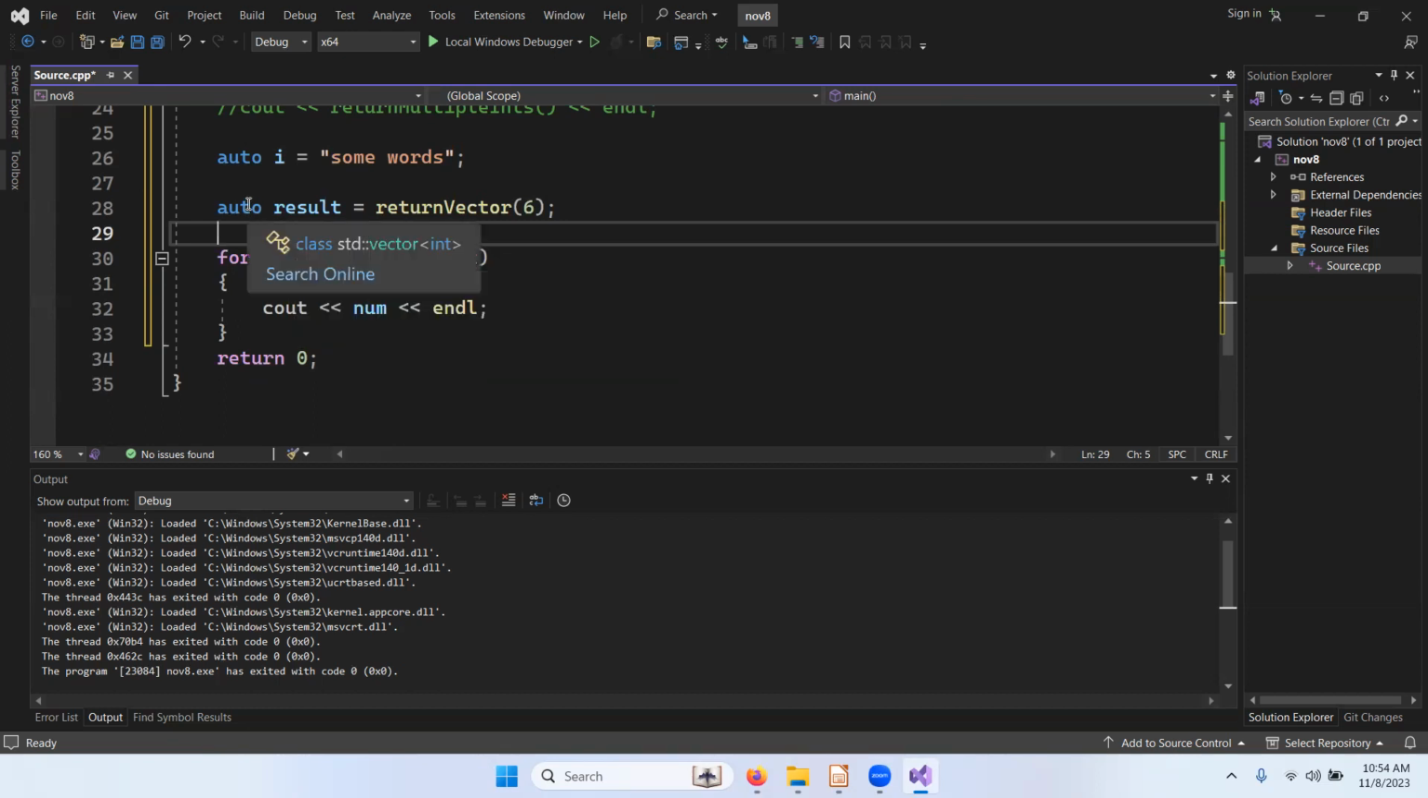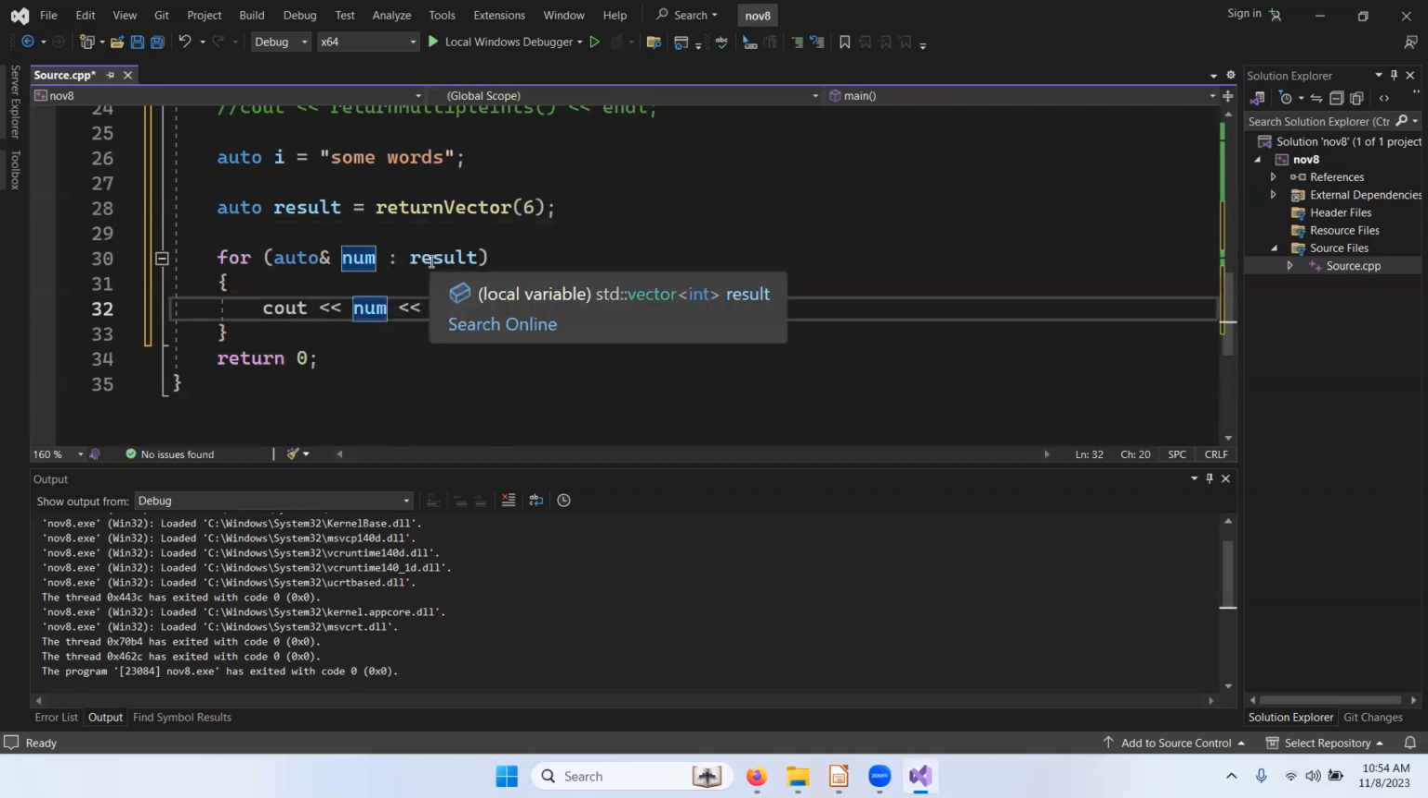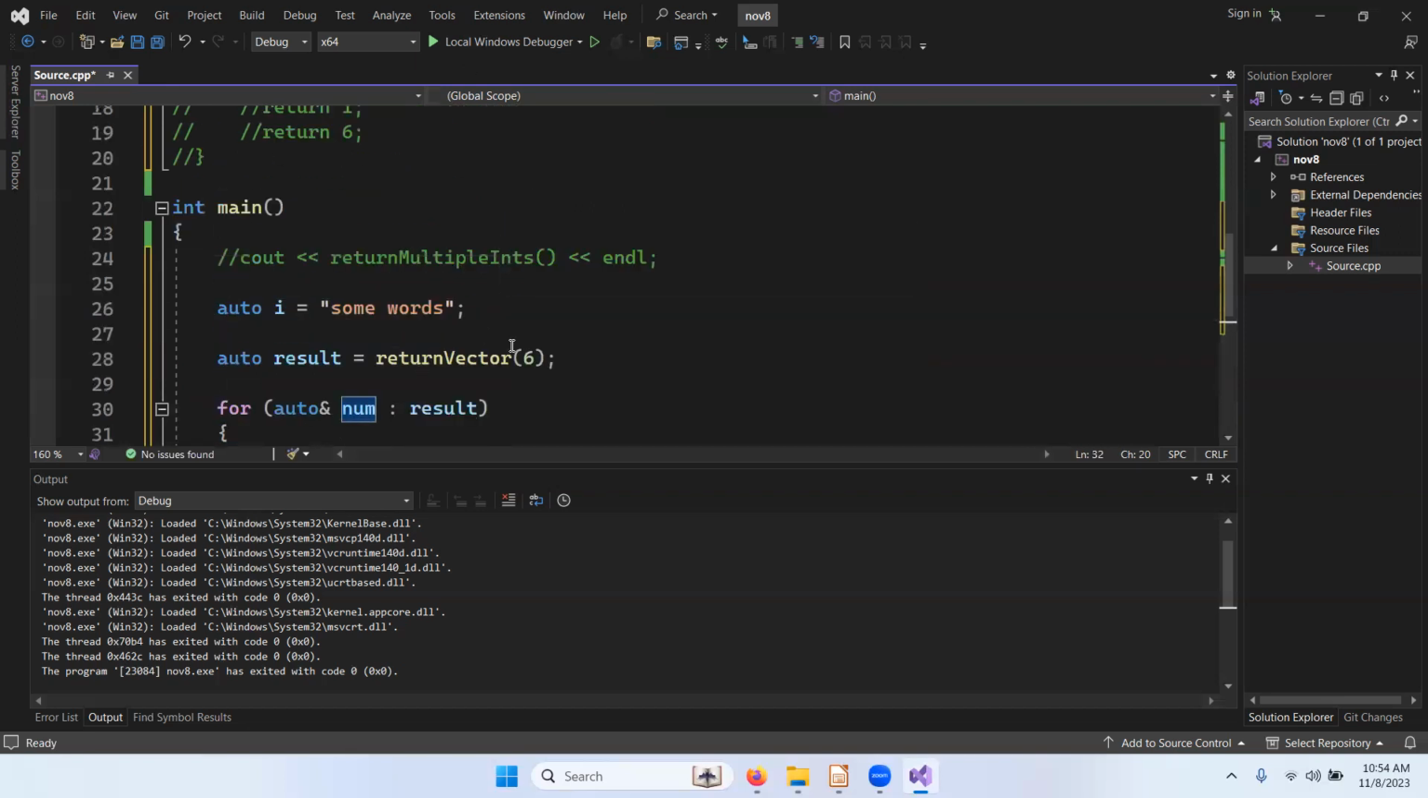There are some drawbacks to it, probably. We almost certainly pay for the convenience of being able to do this. Okay, so this auto in this case is an integer, as you can see. Integers displayed there. Result is a vector of integers. A dynamic array is all a vector is in C++, and we print the nums.